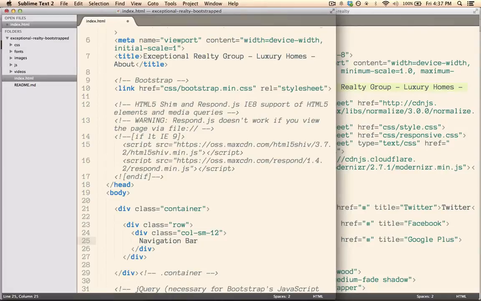I'm just going to put some placeholder text here for now. Later on, we'll come in and paste in some CSS snippets that Bootstrap gives us that will allow us to quickly and easily build a navigation bar. For now, since we're just focusing on layout, I'm just going to put some placeholder text there for it.